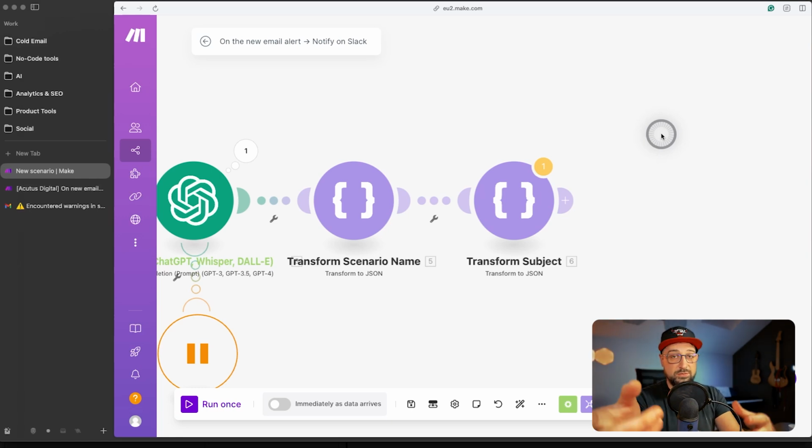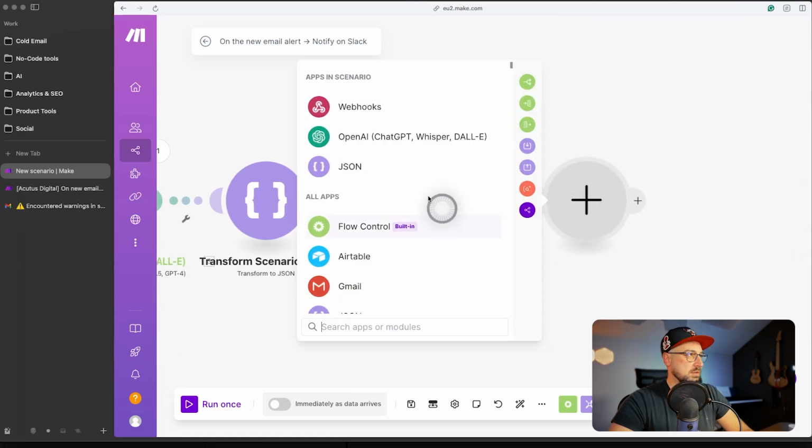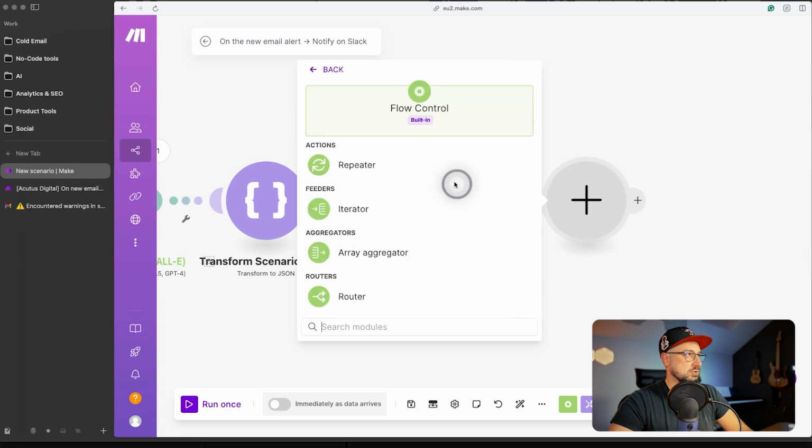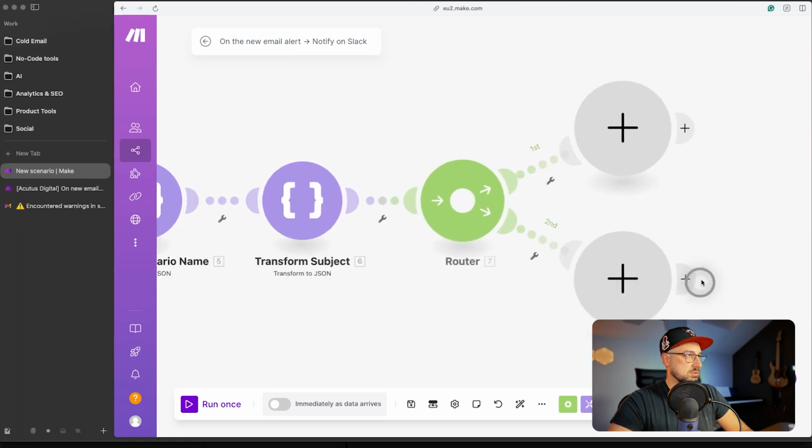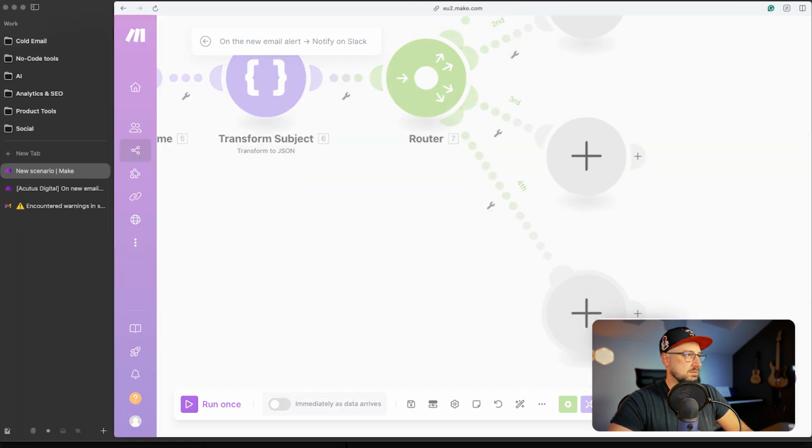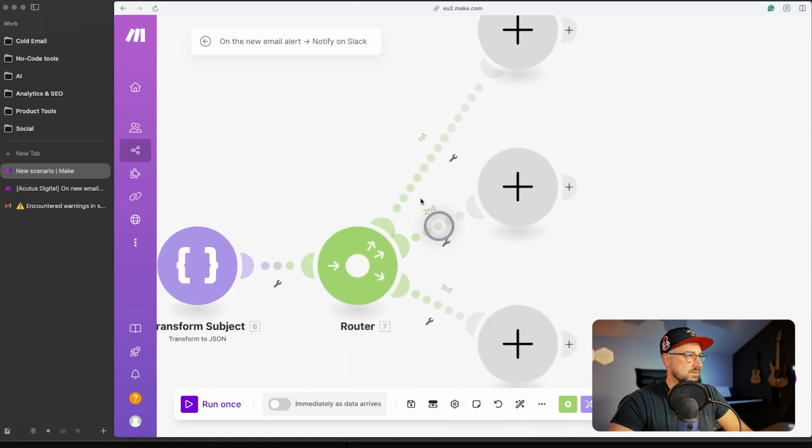As you remember from previous steps when we were setting the filter, we actually catch 3 types of messages, which is warning, alert, and scenario stopped information. And in my case, for each of those types, I want to have a slightly different message. To achieve that, we need to add a router. Click add another module, flow control, and router. We will need not 4, but 3 paths.